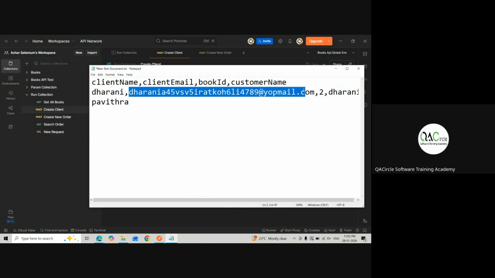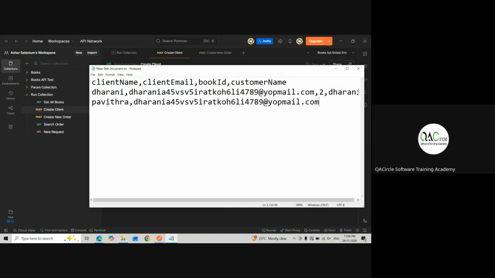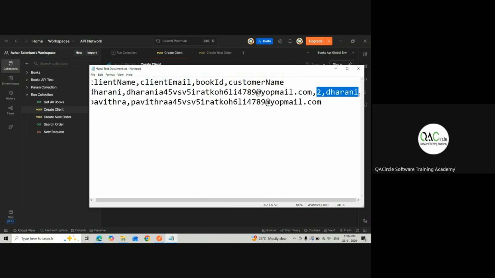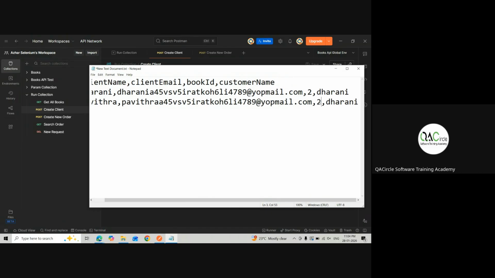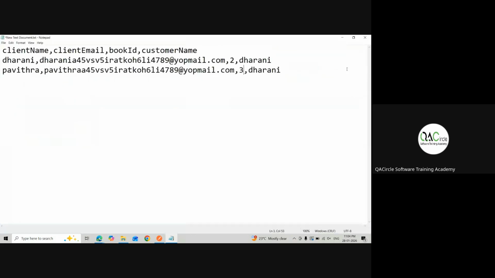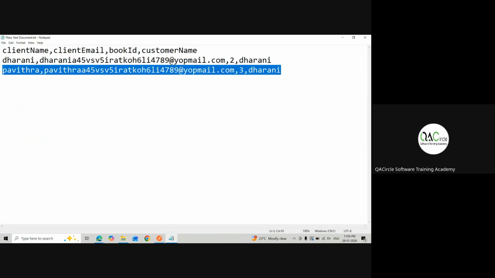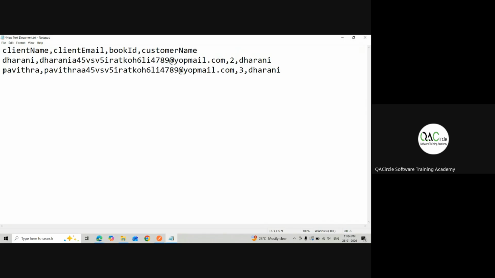I don't think this mail exists, that's why I'm creating a dummy mail. I could go and create one, but I know it will not exist because this is a weird name you have given. So Pavitra. Let me expand this. Instead of Dharni, I'll just give Pavitra. I'm just following what I can see on the screen, guys, not taking any preference. I'm just adding it here.